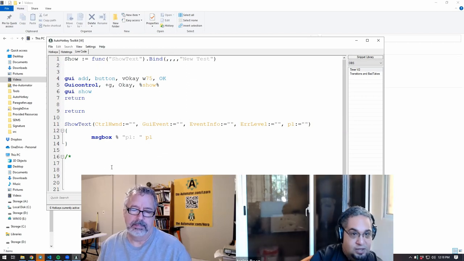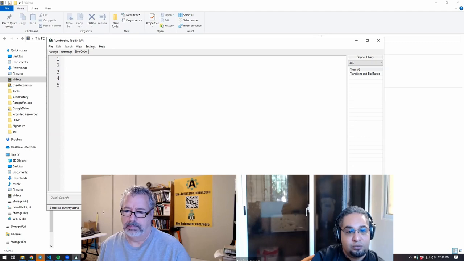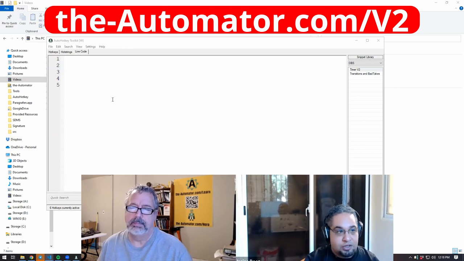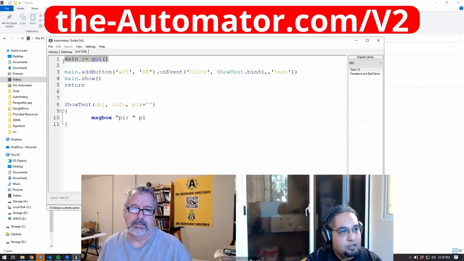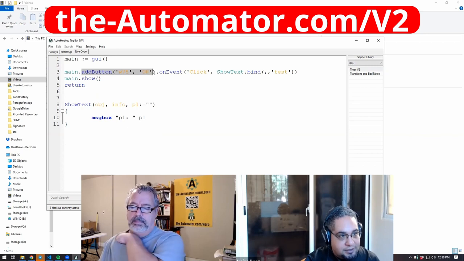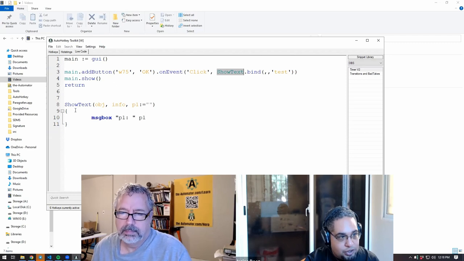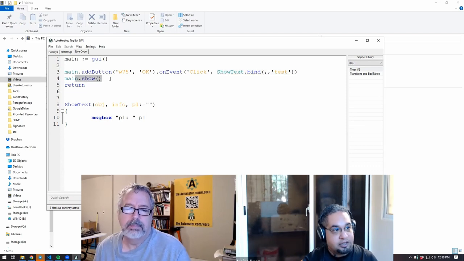In V2, it's actually pretty simple, because in V2, all functions are objects by default. That's what is going on. So in V2, this is the code that I had for V2 as an example. You create your GUI, right? You add your button, and in the on event, you just grab your show text as we had it and just bind it right there. That's it. And you just show your GUI.